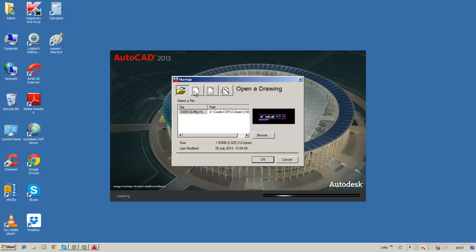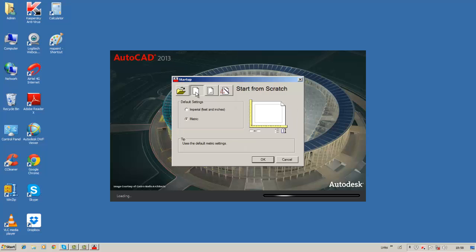Otherwise, if you want to start a new drawing from scratch, then you have to click the white sheet shown here. Then it gives you default settings, imperial and metric. Imperial setting is where you are preparing the drawing in inches, the British system. Metric is where you are preparing the drawing in millimeters, meters, etc. By clicking this icon, you can shift over to either the imperial system or the metric system. I am using the metric system now.